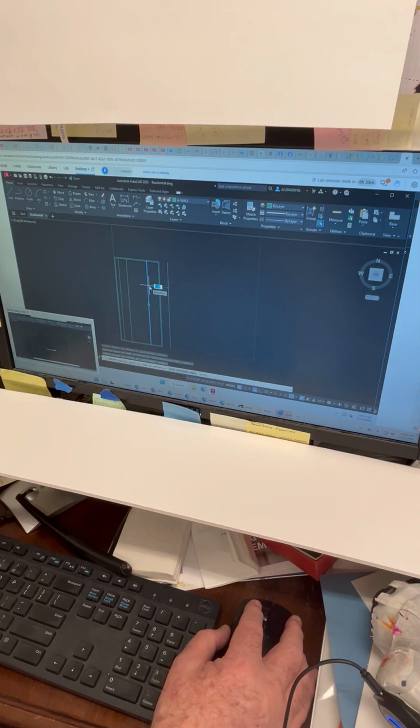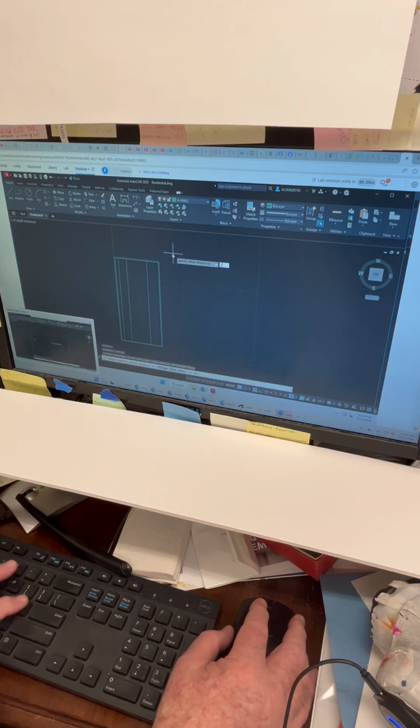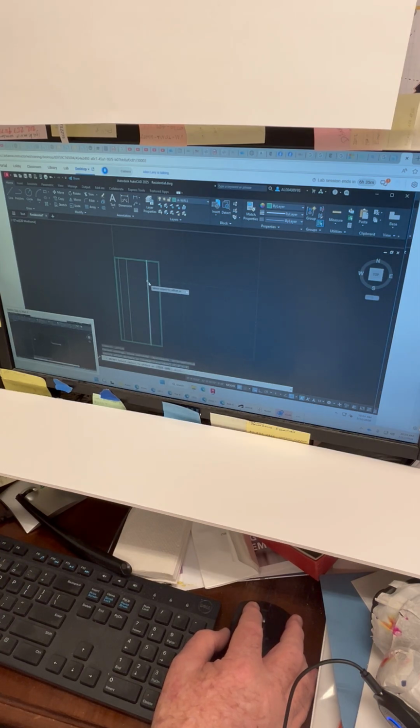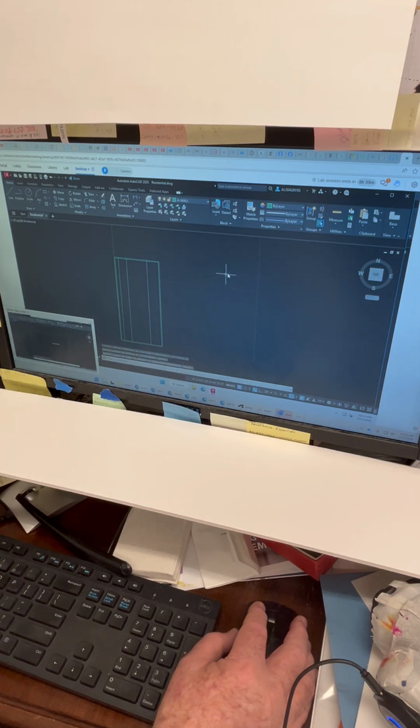3 feet is my default distance. I'll select the furthest left line, move my mouse towards the right, and type in the initial distance of 1'6", and hit enter. Next, I'll select that line.